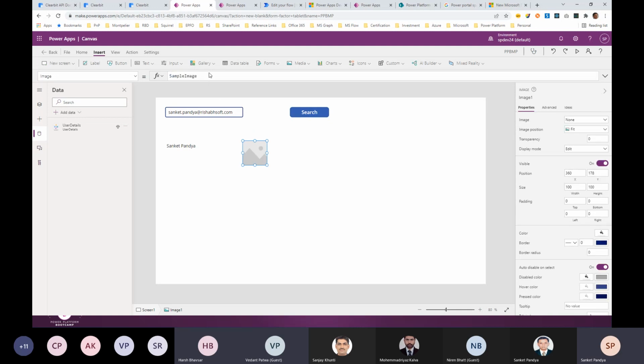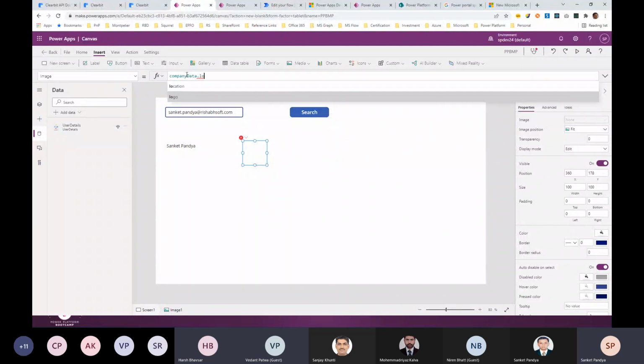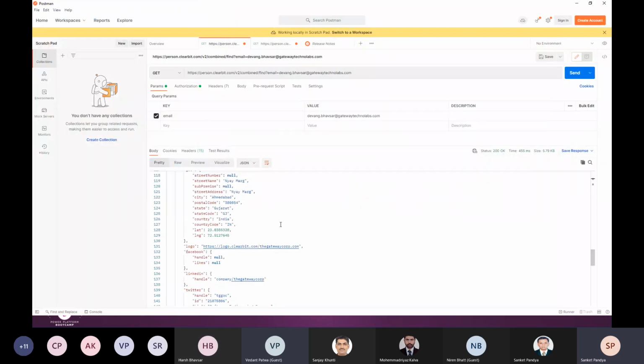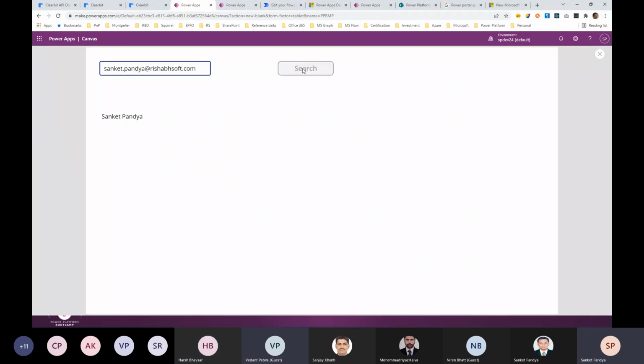Under image, it usually requires company data dot logo. To bind an image, we need to pass the image URL as a string. In this case, we do have that string data available as an output of this one. If I run this and search again, it shows me the logo as well.